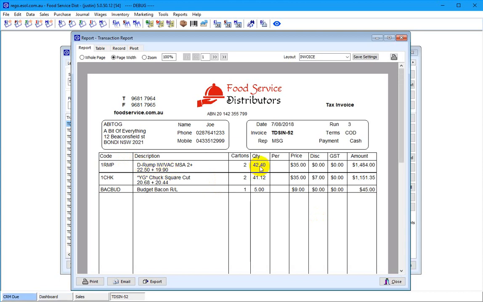And that, my friends, is how you process random weight inventory, particularly in the meat industry, but any industry, seafood. We've got lots of customers using the same technology, dealing with both random weight and fixed weight items. So there's your fixed weight item.